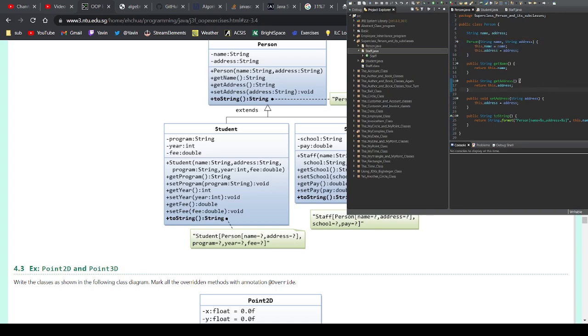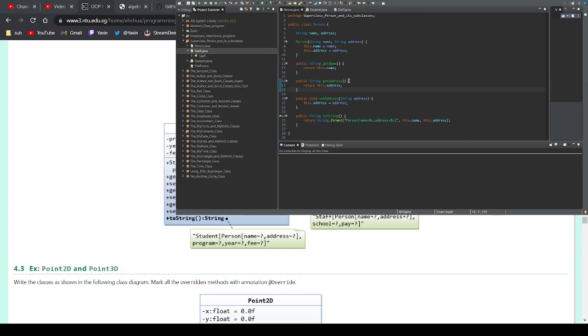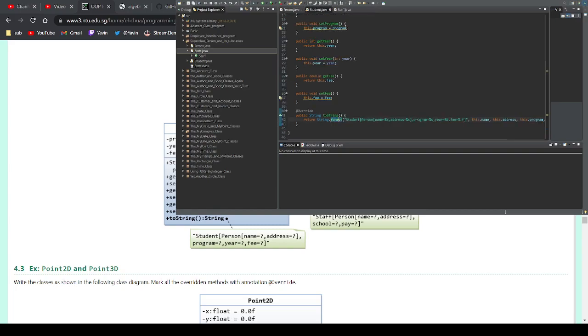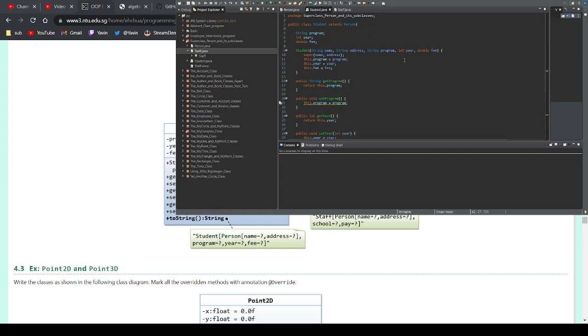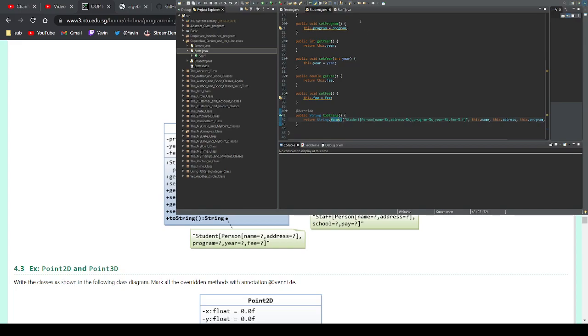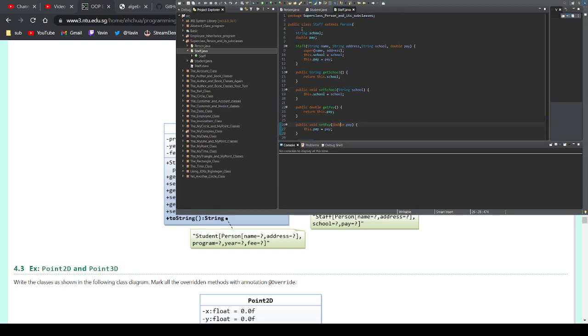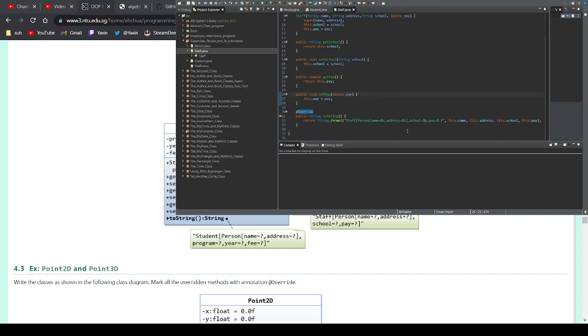Again, I'll just show you guys the code. You just pull this out here and show you guys. Yeah, this is the person class. It's literally this simple. This is the student class. And this is the staff class. Just simple stuff here.